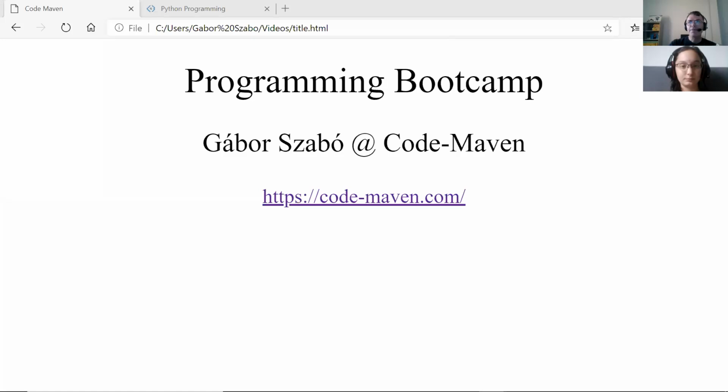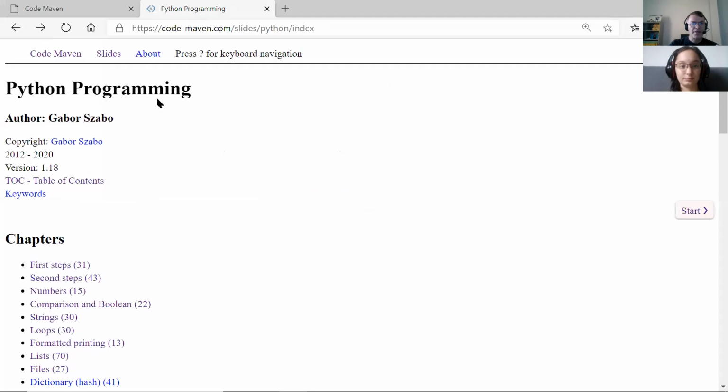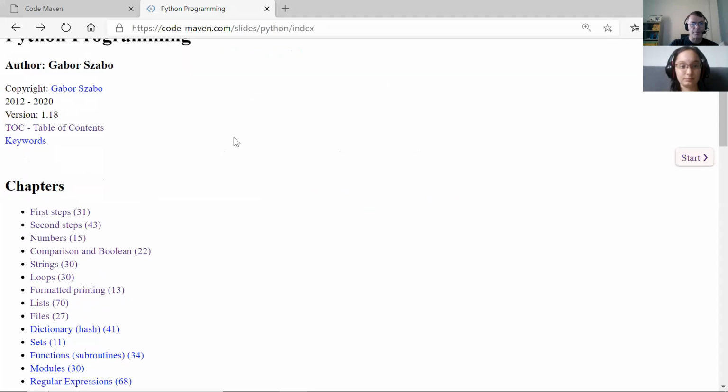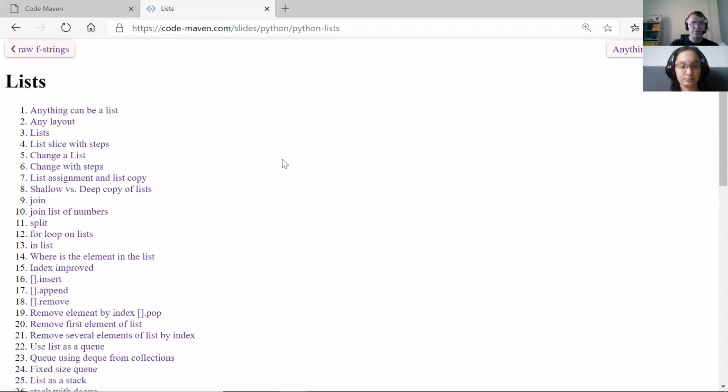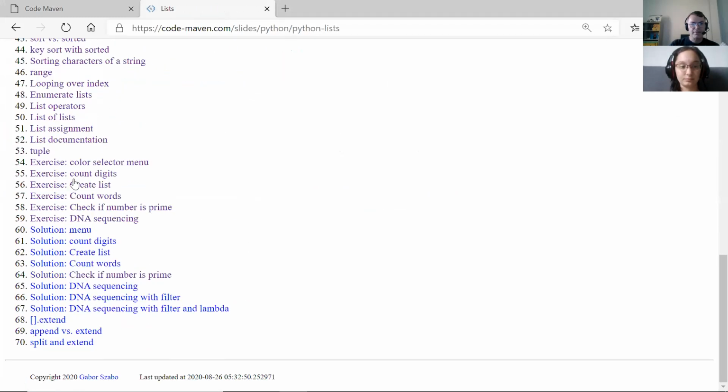So let me just show the screen for a second. This is the screen, hopefully. On this screen, you can see the introduction page and then a reminder, the Code Maven website. On the website, here is the list of the Python programming course chapters, and we are going to go to the list chapter, and there, towards the end, were the exercises.